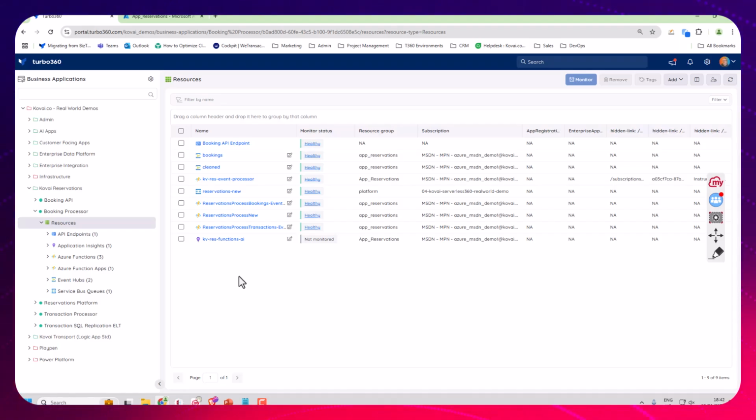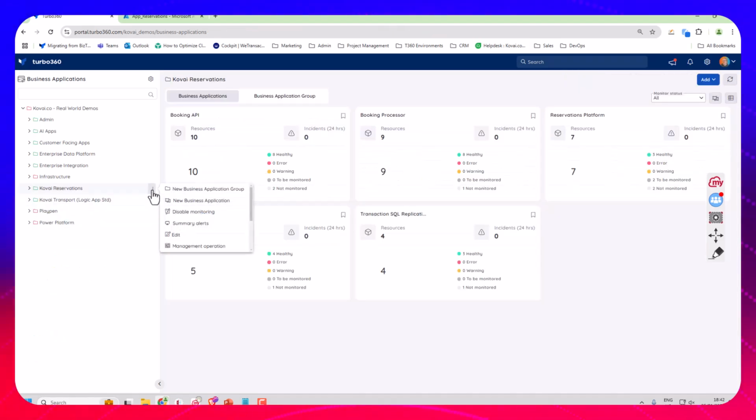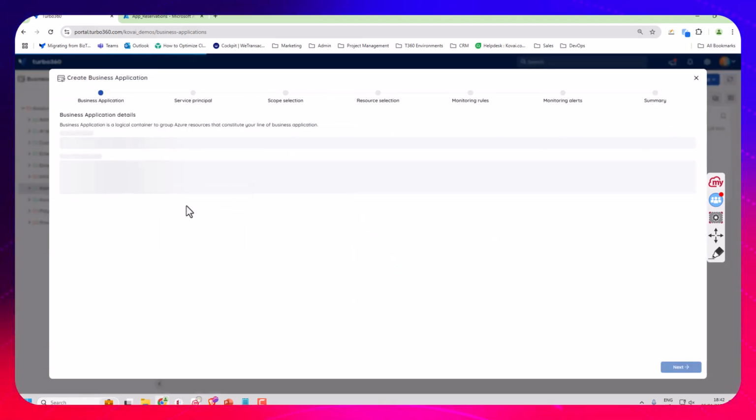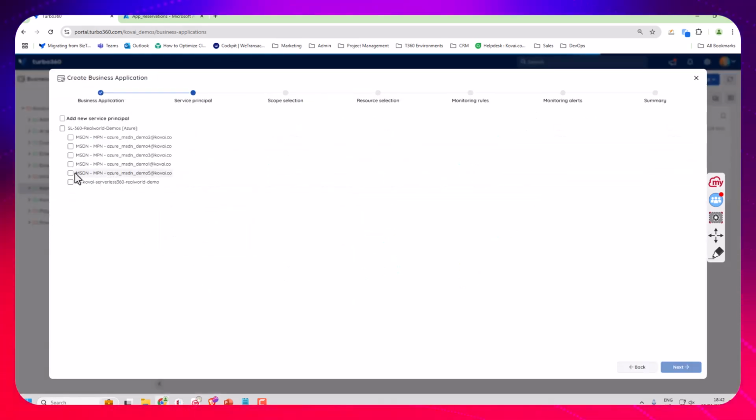Now, to begin with, I'm going to show how you would set up a new application. So let's imagine we've got our solutions live. We want to start getting it under some monitoring. So we'll create a new business application group. I'll then choose where it is that my stuff's deployed. So I'm going to choose this subscription here.